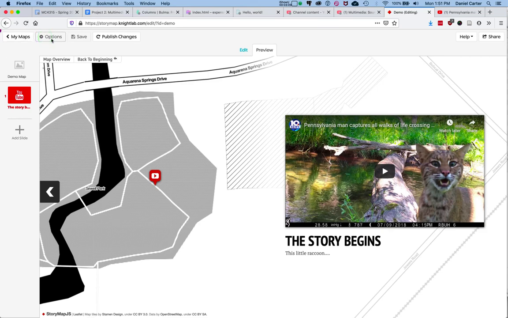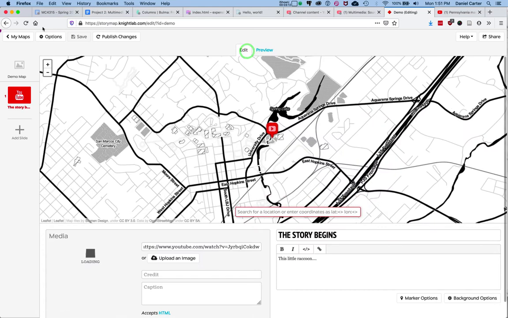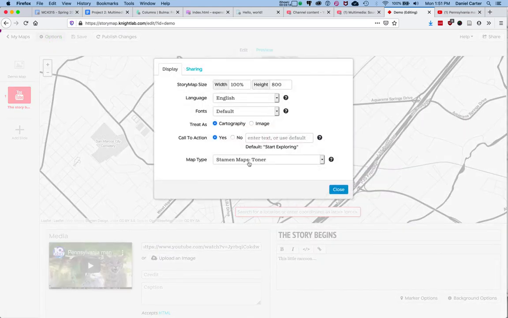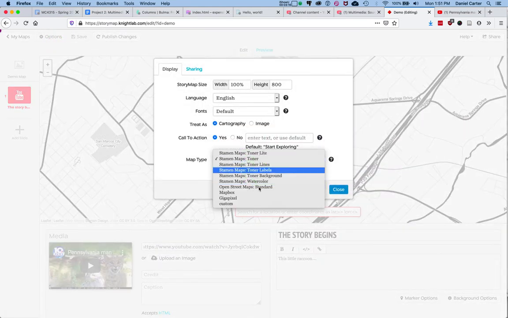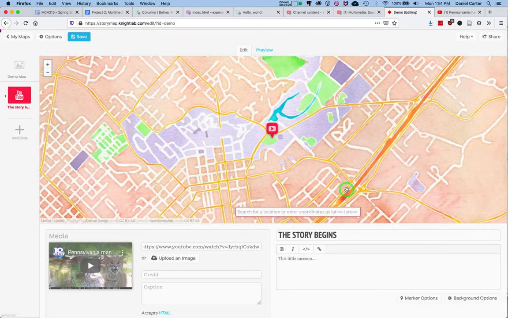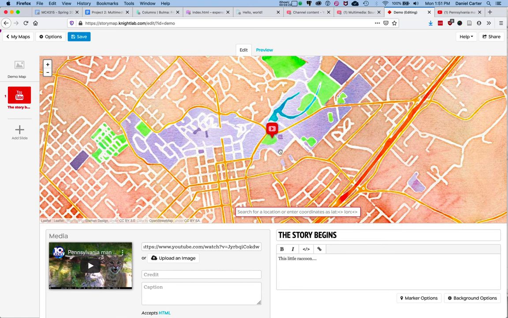Under options here, maybe we have to go back to edit, options, you can change the map type. So there's different backgrounds that you can use depending just on what kind of story you're trying to tell and what's important. This one doesn't have street labels and things like that, but it might work for the effect that you're looking for.